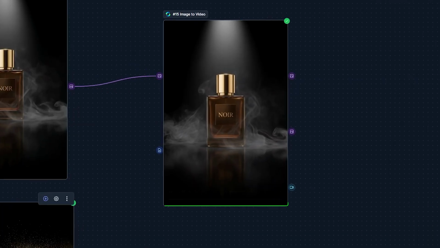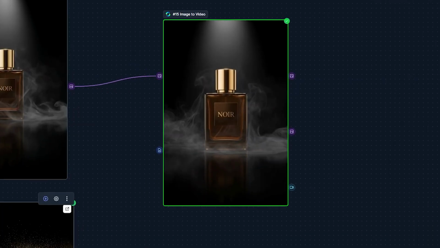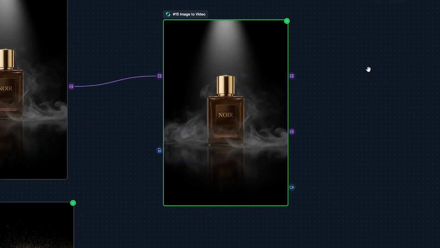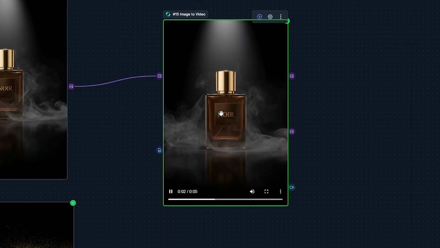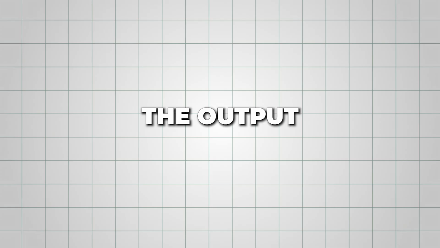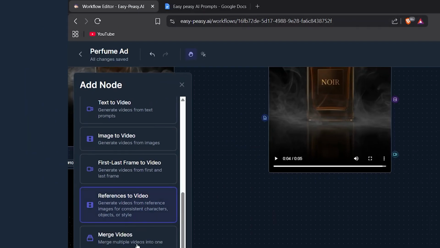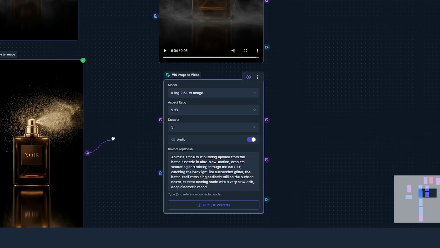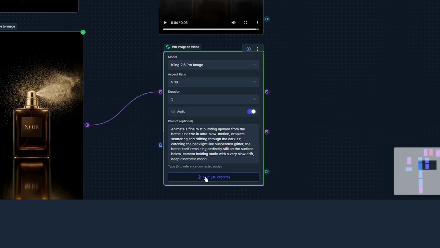The goal here is a slow cinematic reveal, with lighting gradually exposing the product while keeping the bottle itself perfectly still. Here's the prompt you can use. After generating the output, repeat the same process for the remaining scenes by adding additional image-to-video nodes and connecting them to their respective image frames.